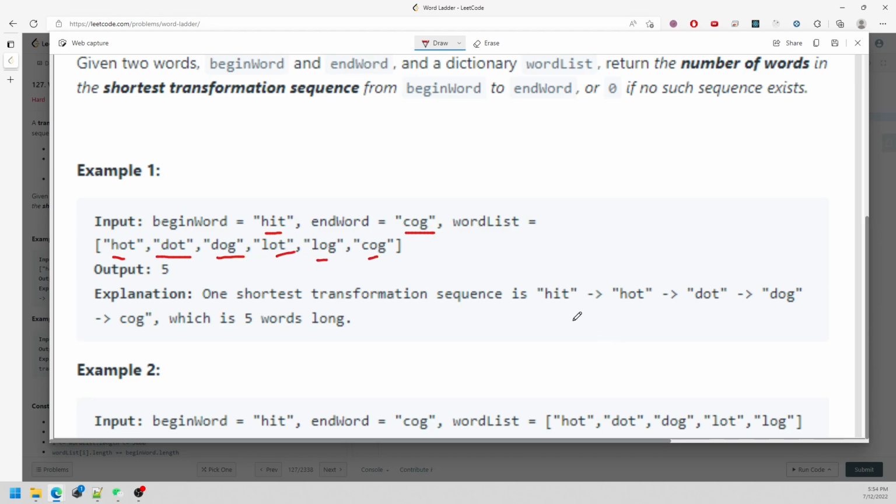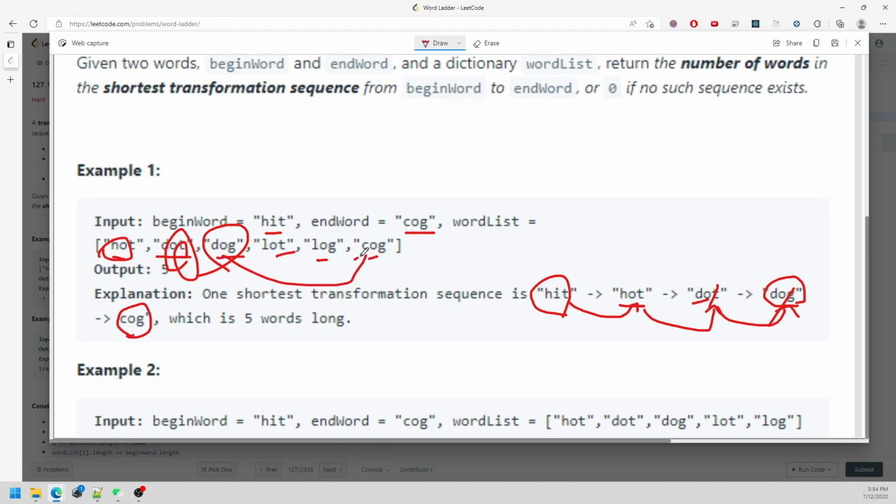For the first word, you start with hit, and then you transform I to O, so you get hot. Hot is inside the list, right? And then hot transforms to dot. Dot is inside the list, right? And then dot transforms to dog, so you transform T to G, and this is it. And then you transform again to cog, and this will be the end word. So this is pretty much the idea.